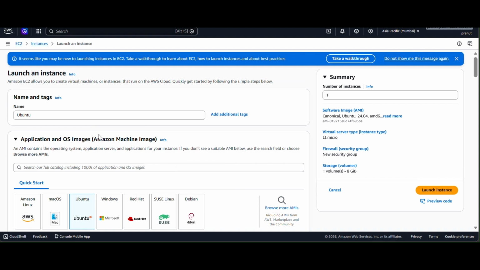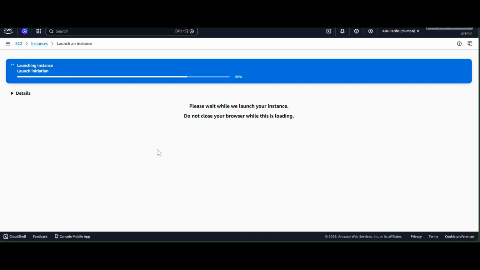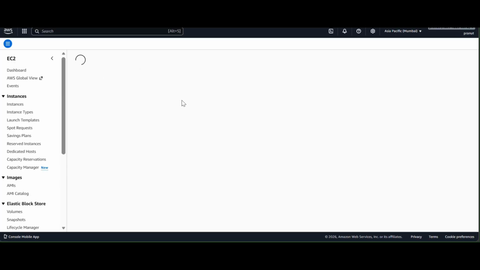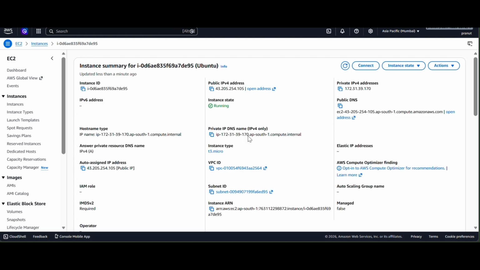Just do this and you will succeed with the virtual VM creation. After this, just launch your instance and it will take a few more seconds to launch. Once it's successfully launched, just press here and you'll go into the EC2 instance page.